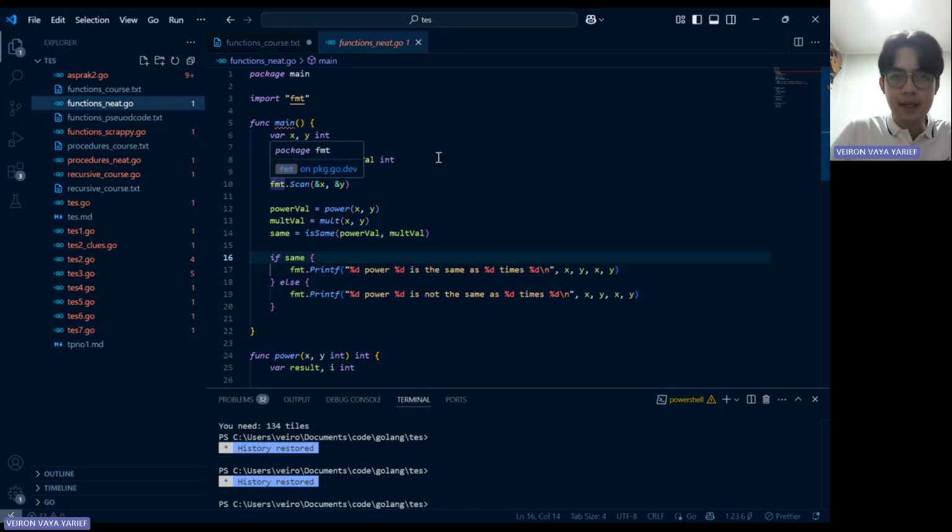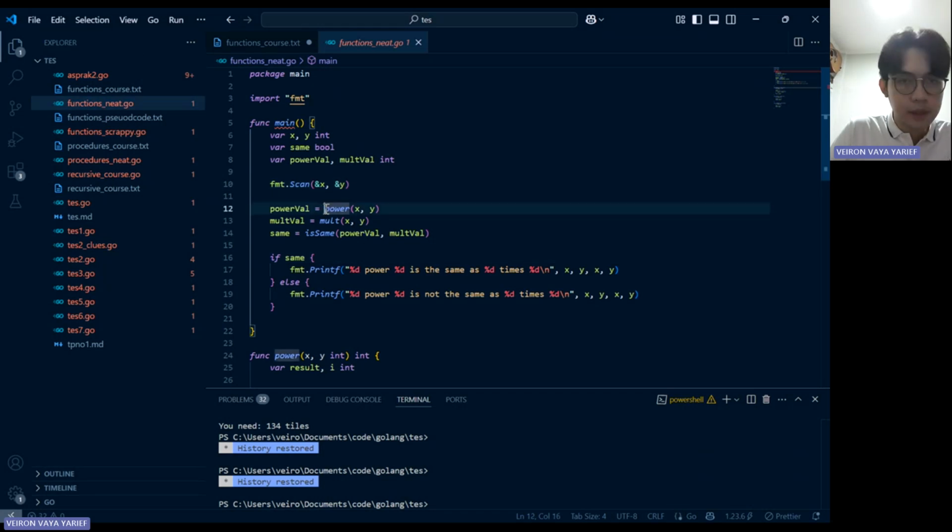By seeing just the main, we know that you are inputting something. You do a power xy, which is x power y, and multiplication mult, and you check the same for power file and mult file. So we get the big picture of what this code wants to do.